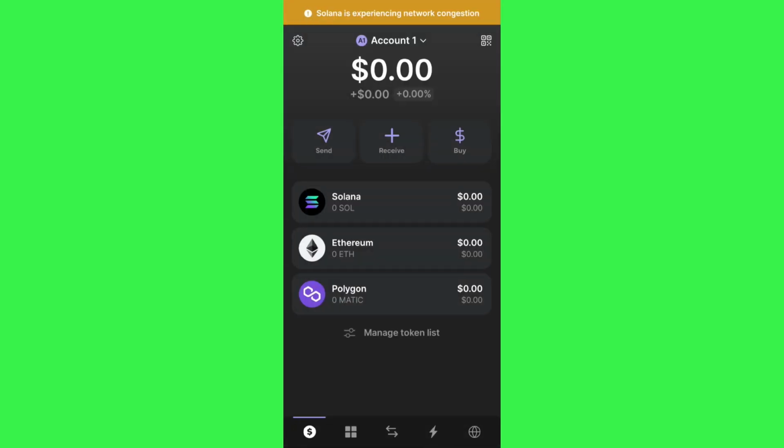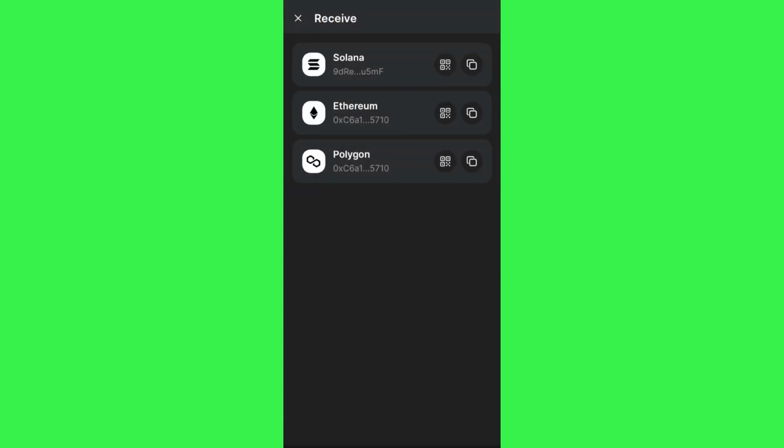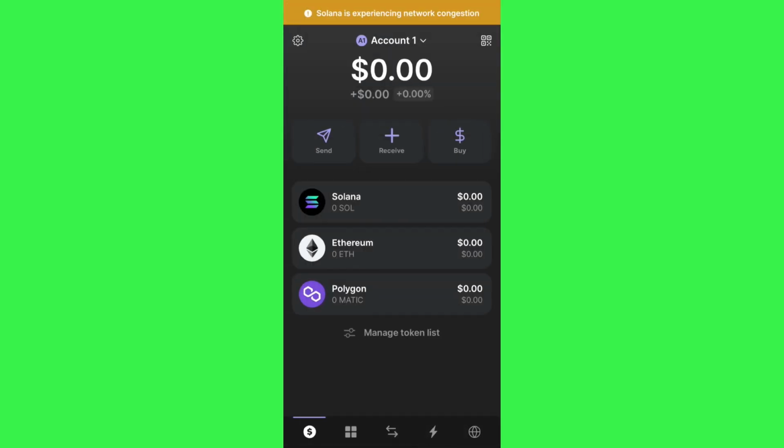on the home screen. So in order to receive the crypto from any other wallet, you will have to tap on the receive button in the top. Then you just have to copy any of the networks like Polygon, Solana and Ethereum, and then you just have to receive USDT or any other coin from any other exchanges. Only then you will be able to add that on the home page.